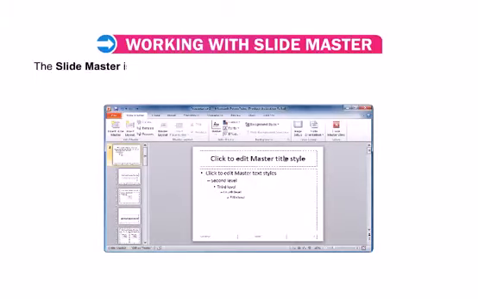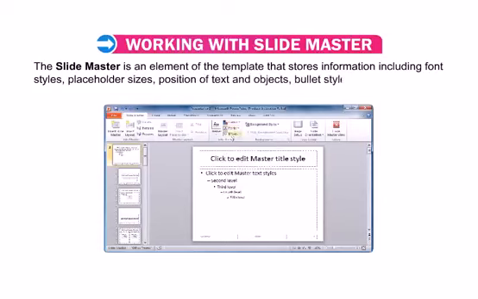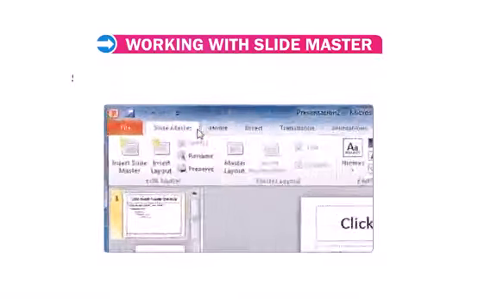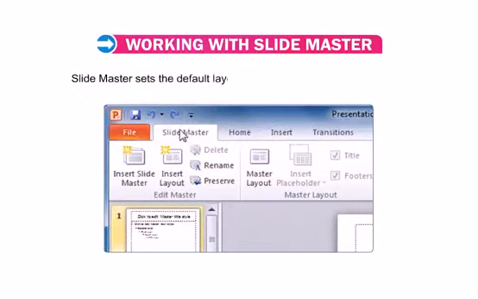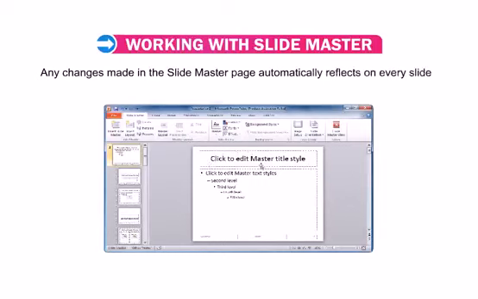The Slide Master is an element of the template that stores information including font styles, placeholder sizes, position of text and objects, bullet styles, background design, and color schemes. Slide Master sets the default layout and formatting for all the other slides. It actually controls an entire presentation. Any changes made in the Slide Master page automatically reflect on every slide in the presentation.